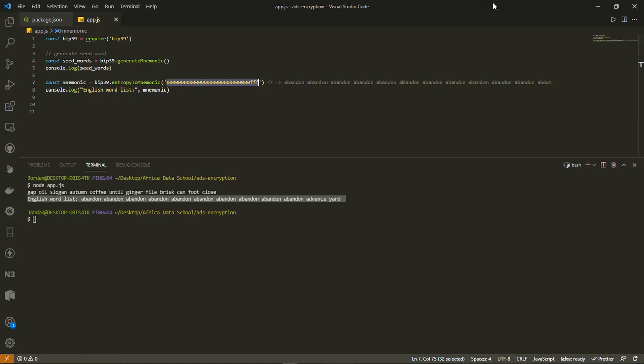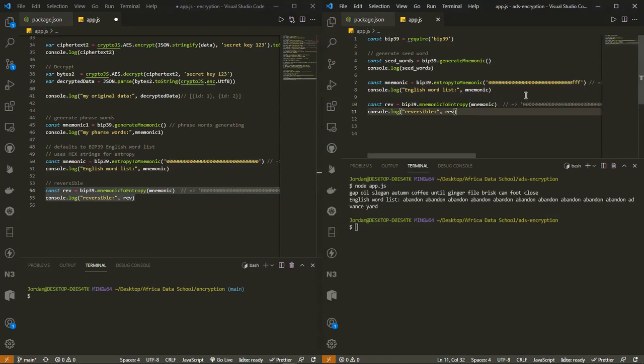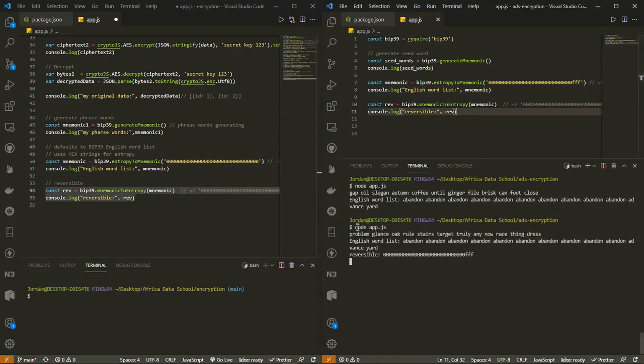So that is on generating phrase words, and you can also reverse this process. So let's just do that. You see, we have been able to reverse this process. We have this number now, and this one is represented by this one. So that's how private keys are generated.